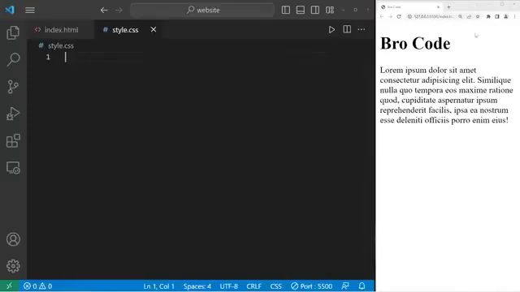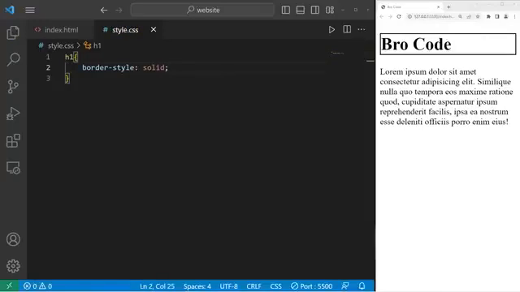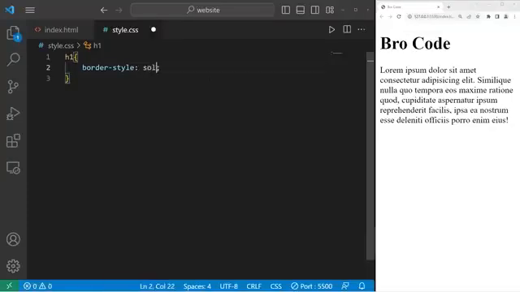Let's add a border around our H1 element. H1, curly braces. We can select a border style with the border-style property. First, we have solid. Our border is a solid line. There is dashed. We have a dashed line. Dotted. Double for a double border. Groove. Ridge. Inset. Outset. Or none. If something has a border naturally, you can remove it.